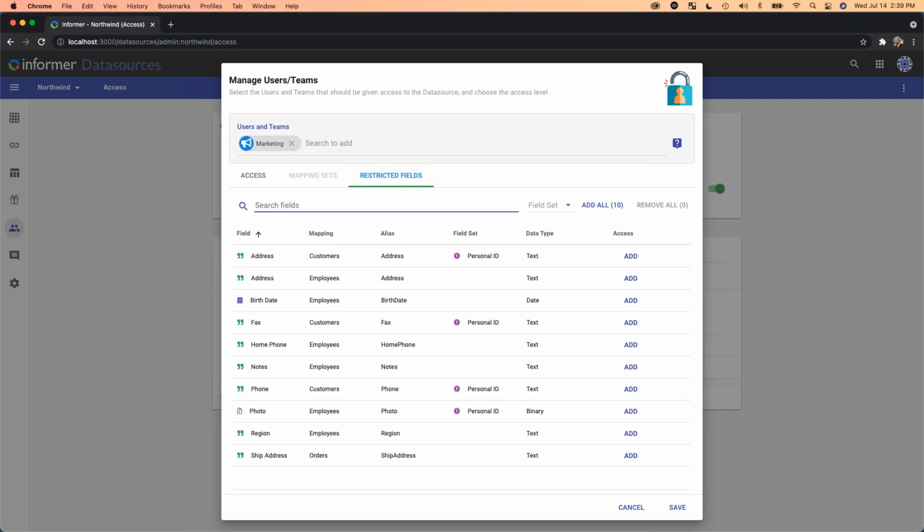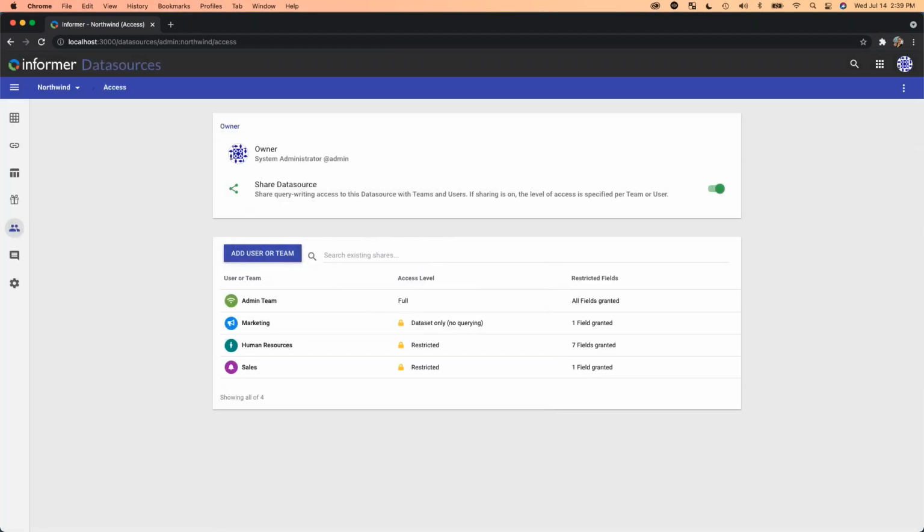But if I want to allow the marketing team to see some of those restricted fields that are on my data set, I can do that here. So I can say, all right, I want them to be able to see the age of the employees. And that's it. Now they have data set only access, and they will only be able to see the birthday and age. They won't be able to see any of the other restricted fields on that data set. So that about wraps up the demo for the field security.